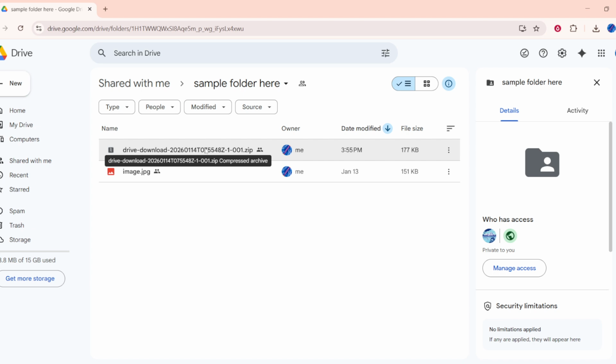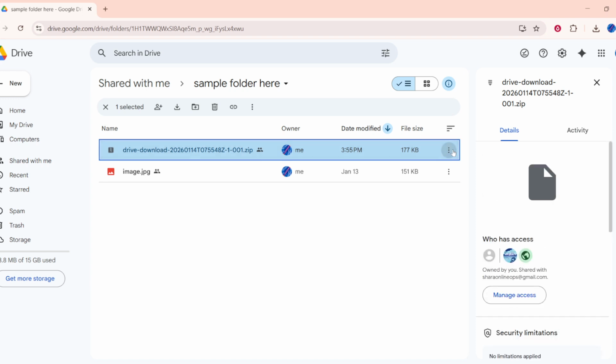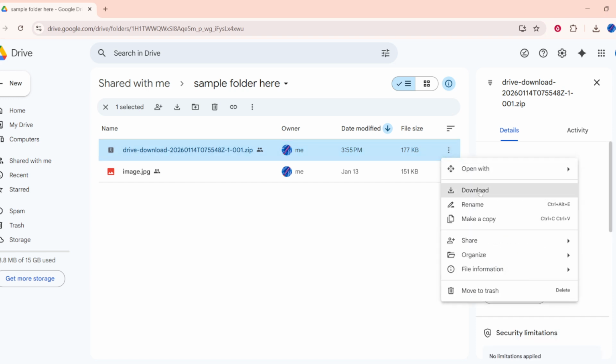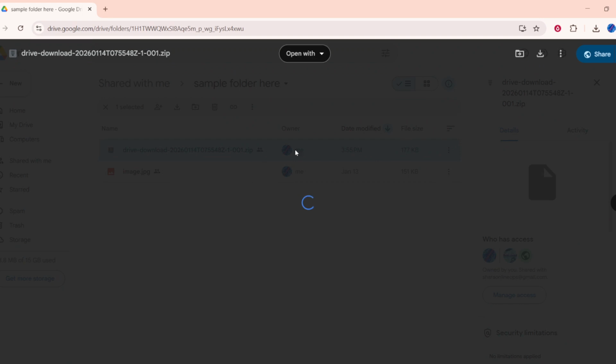When the file opens, look to the top right of the page for the download icon. It looks like a downward arrow. Click it to start downloading the file to your computer. If the file is large, you might see a brief scan notice or a short delay while Google prepares the download. That's normal.